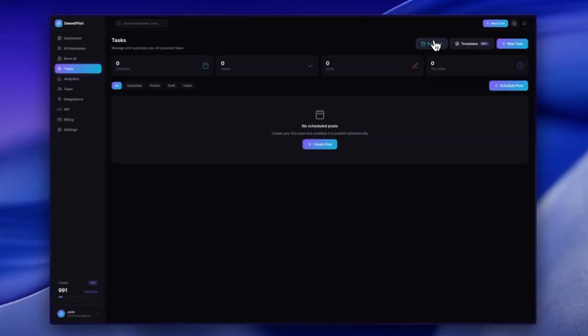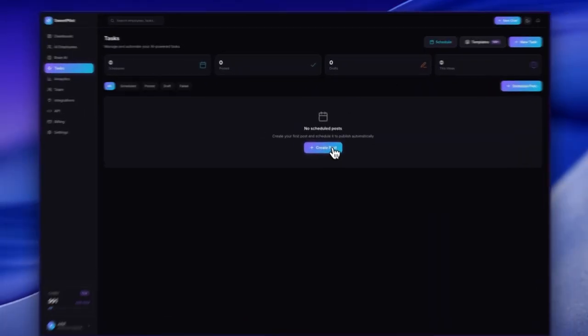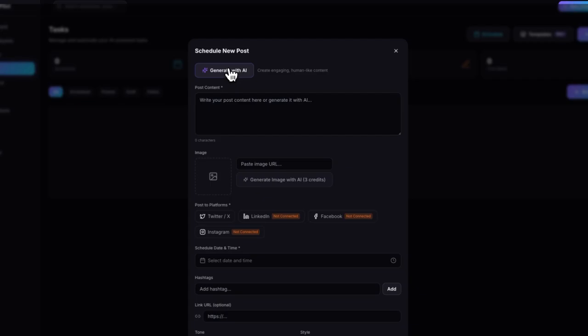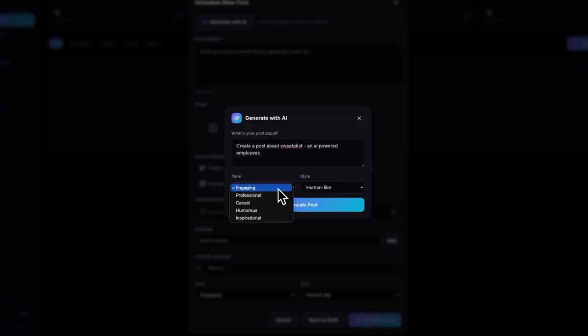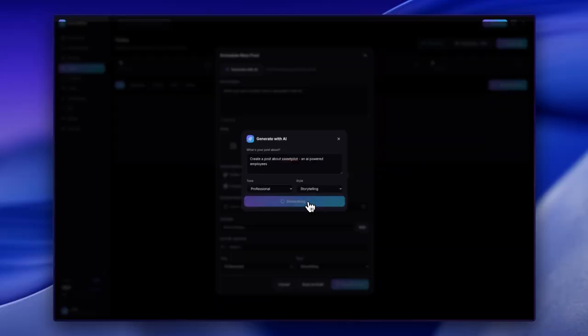At the moment, there are no scheduled posts, so let's create our first one. Click Generate with AI and start creating a post. Here you can choose the tone: engaging, professional, or casual. You can also select a more human-like or story-style approach, depending on your brand voice. Once you're ready, click Generate.